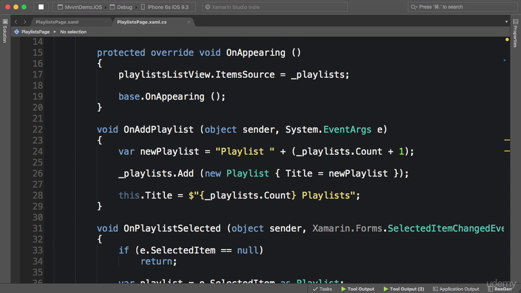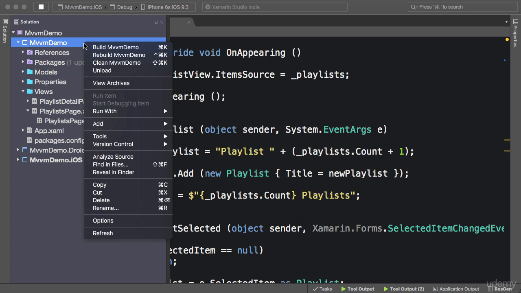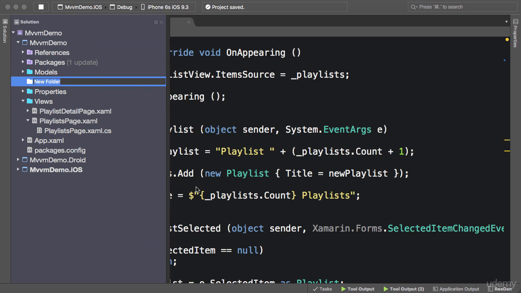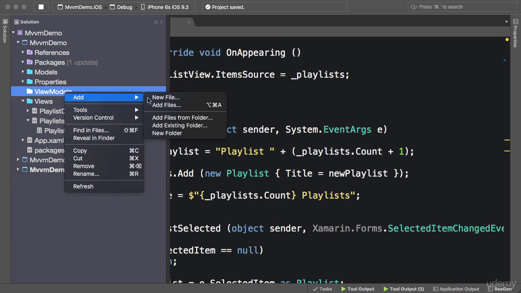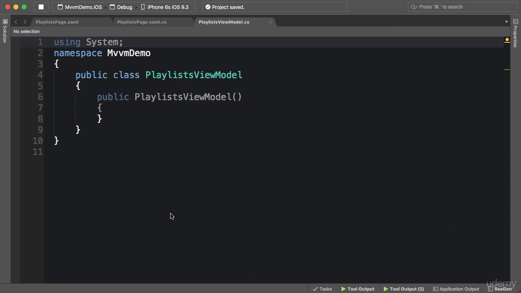So let's go ahead and create a view model. Back in the solution, I'm going to create a new folder. Call it ViewModels. Add a new class. Now this view model is for the playlists page, so by convention, I call it PlaylistsViewModel. This is basically the model behind the playlists view or playlists page.